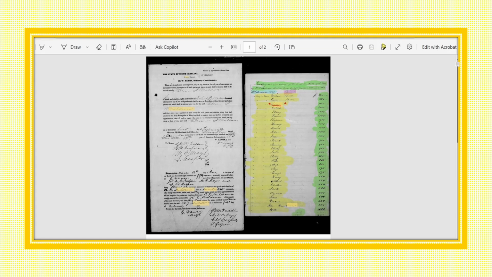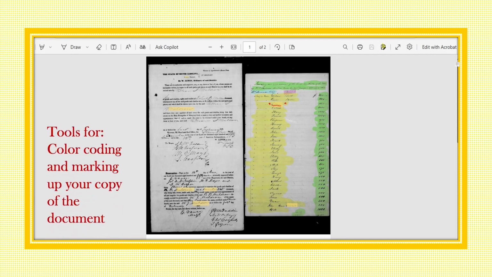Well, how do you do that? Tools for color coding and marking up your copy of the document. To the left, we have a highlighter. And then right next to it, there's a fine point marker. And that's where I do my little underline and my hearts. And one of my handiest tools is the eraser, because you do a lot of erasing. This is all done with your finger on your laptop.